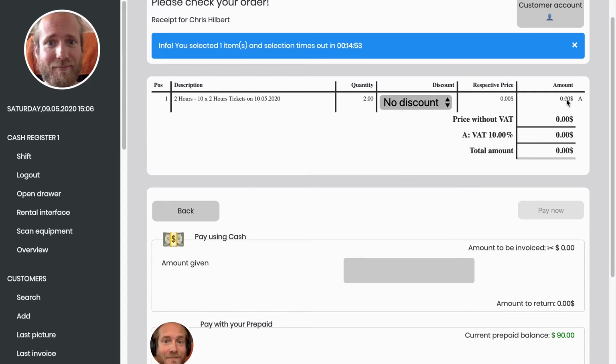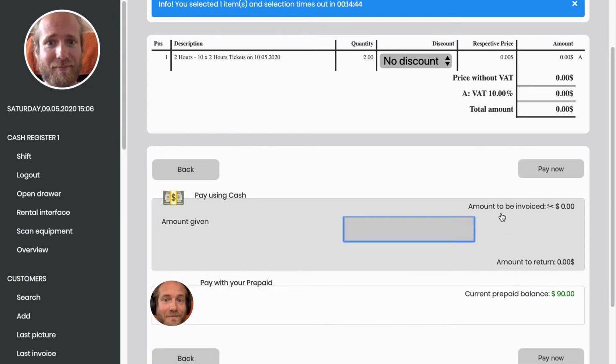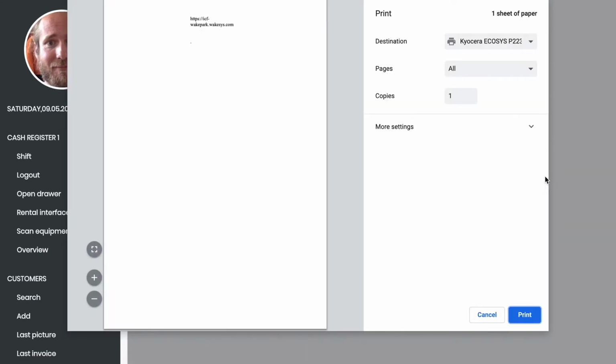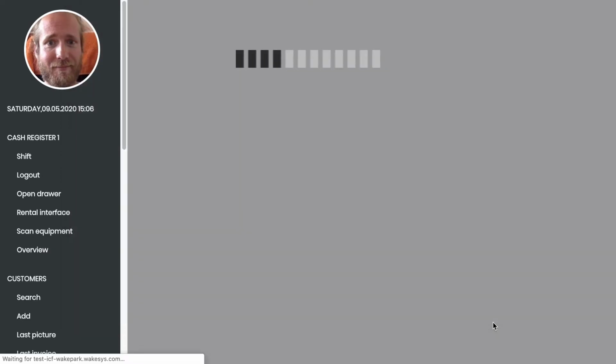It then brings us to the checkout, and the system says that it recognizes that it's a punch card ticket, so it will charge at $0. So you can choose here payment method cash. You don't have to enter anything because the customer doesn't need to pay anything, and you just hit pay now. So that activates the punch card for the customer so that he can use it at the starting dock.